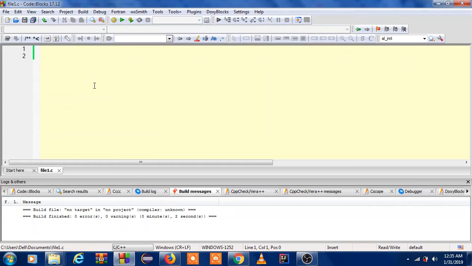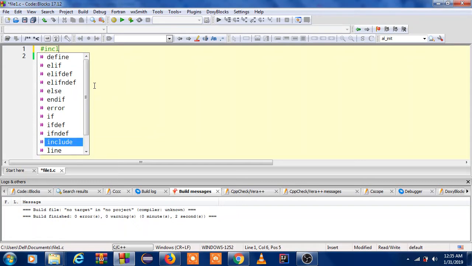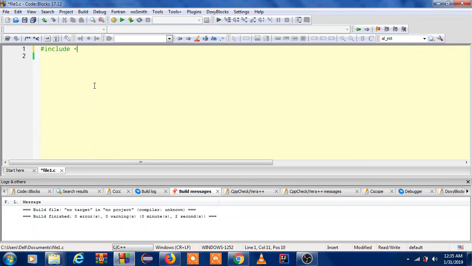And now I'm going to be adding the main header file for Allegro. The location is allegro5/allegro.h. This is the main header file on which everything depends.